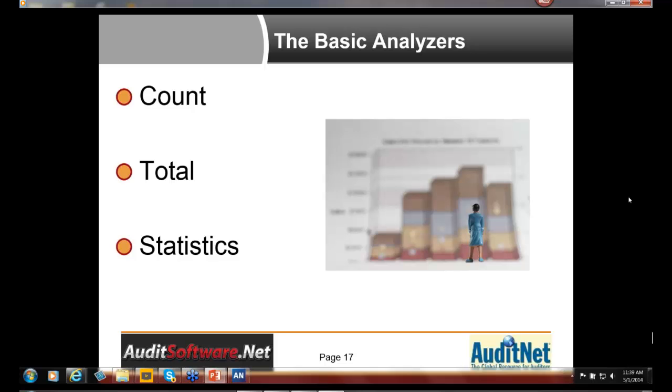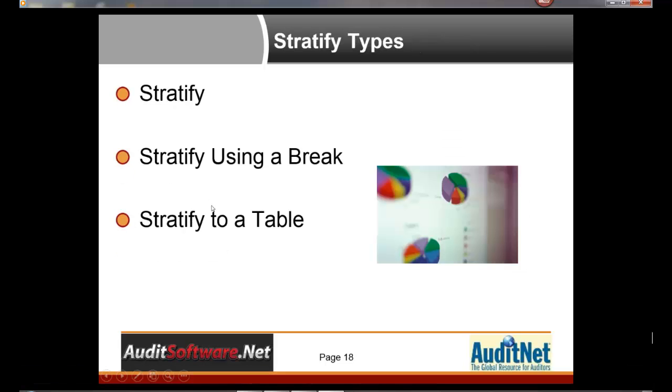All right. Well, moving onward, I wanted to walk through the basic analyzer tools, and I find that once you get your data in, you're then thinking about how to analyze using count and total and statistics. Other things that we'll do here are stratify using a break, and then stratifying to a table. So I wanted to walk through a variety of those analyze features so that you had that under your belt. And then we'll jump into summarizing data and cross-tabbing data, but that'll be a little bit later here.